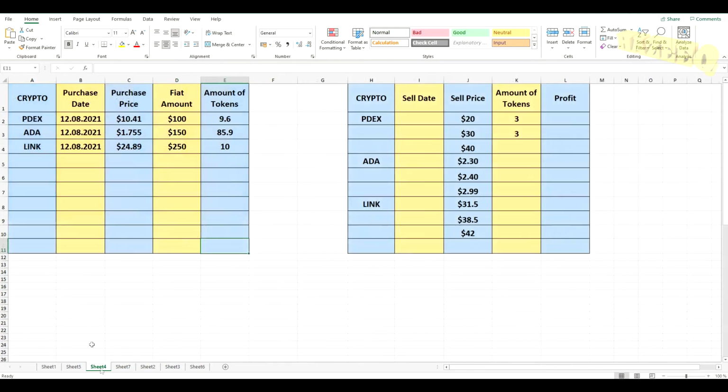So basically how this works, you type in your crypto, you type in the purchase date, you type in the purchase price, at what price did you buy that exact crypto, you type in how much money you got, you type in the amount of tokens you got. Next up, here on the right, you type in the ticker, the sell date, the sell price, the amount of tokens you sold, because you can sell 50% of your position that you bought initially on the left side, and you type in the profit that you got from that trade.